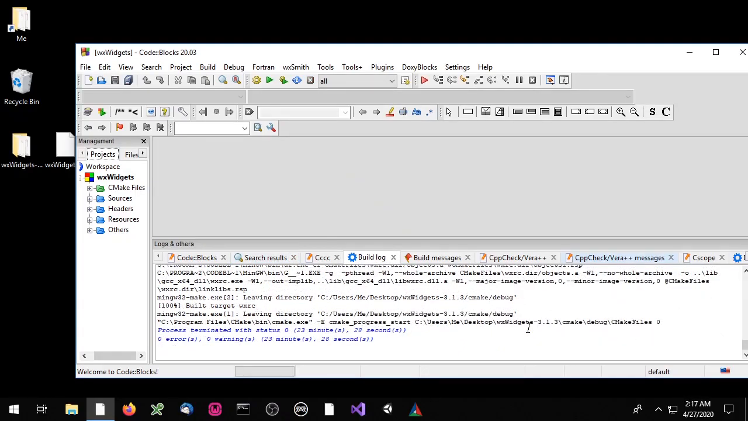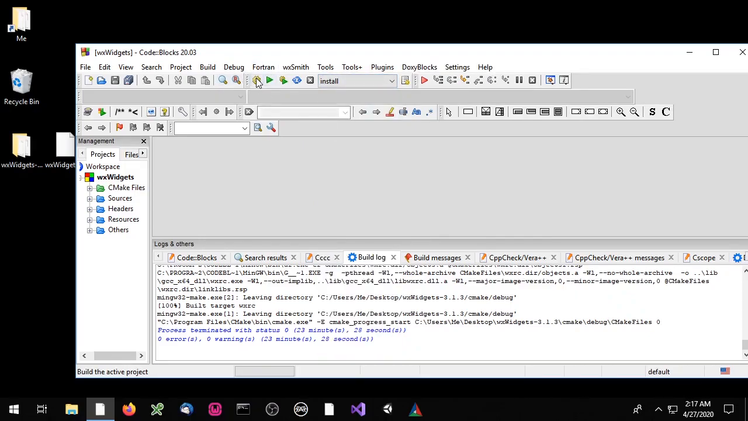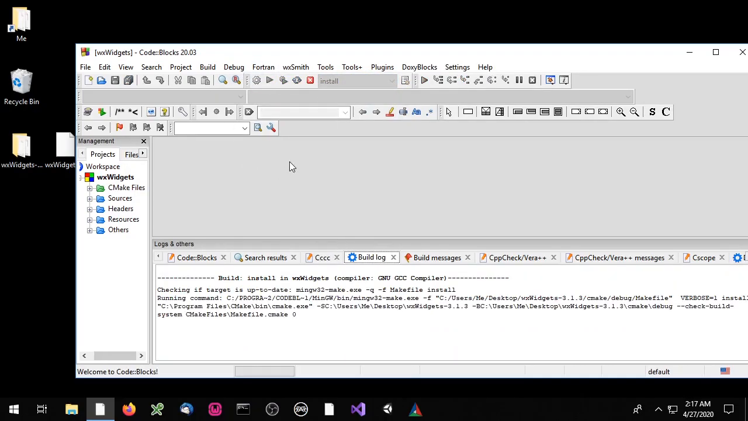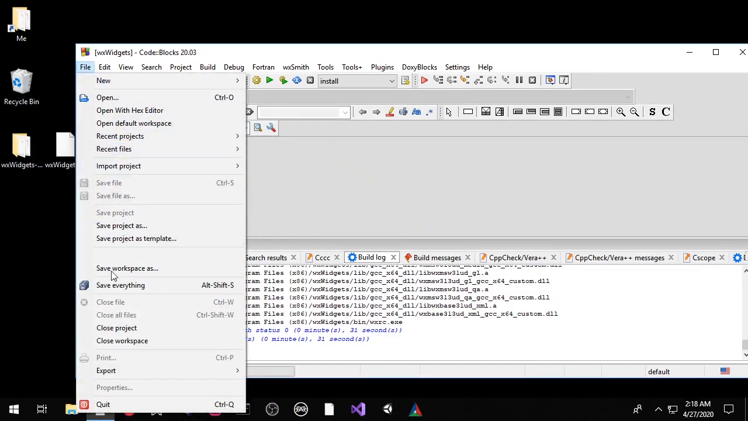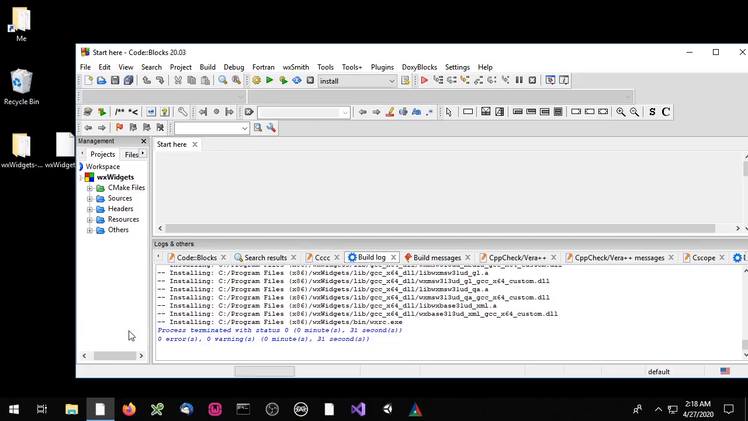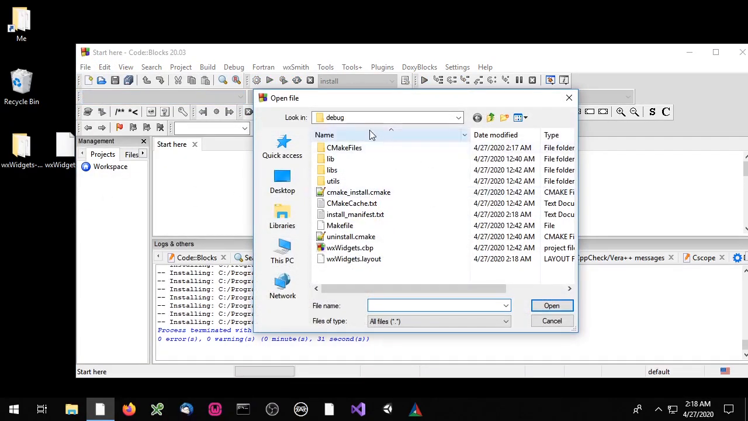Okay guys, so wxWidgets has finished building. The next thing we're going to do is install it. So we'll go to our drop-down list and we'll select Install. And then we'll just click the build icon. And once that's done, we're going to go ahead and close out this project. And we'll open the next project.